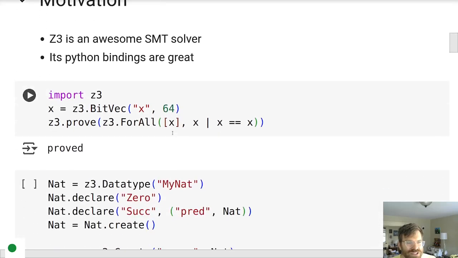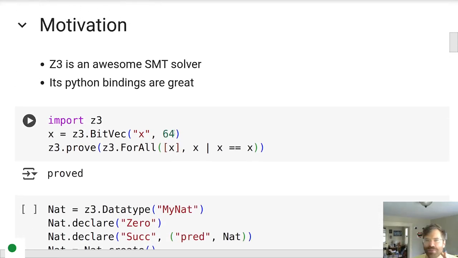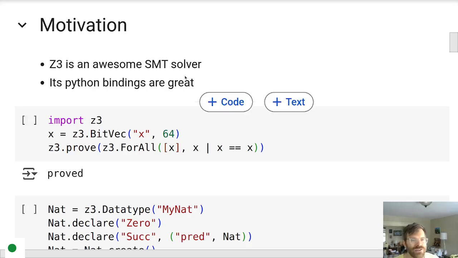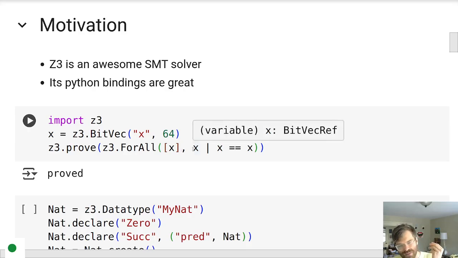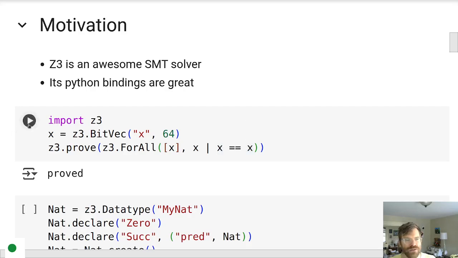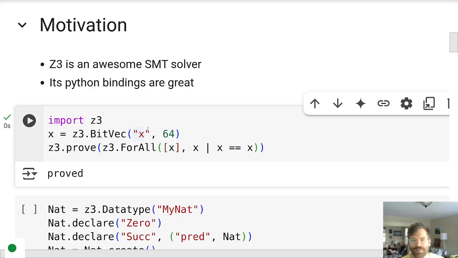Okay, so motivation. Z3 is an awesome SMT solver, and its Python bindings are great. So an example of how you might use Z3 is you can talk about a property of bit vectors. So here I'm making a 64-bit bit vector. I'm going to prove the theorem that the bitwise OR of two bit vectors is equal to the bit vector itself. Okay, and Z3 comes back immediately and says proved.